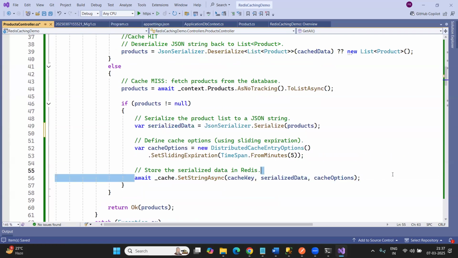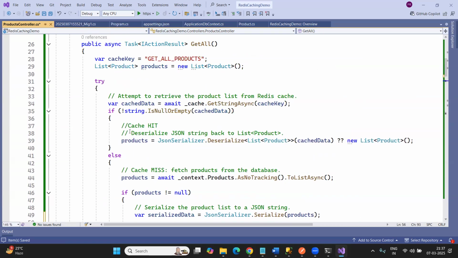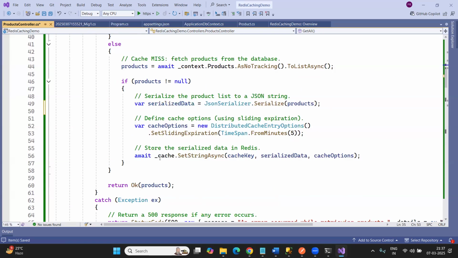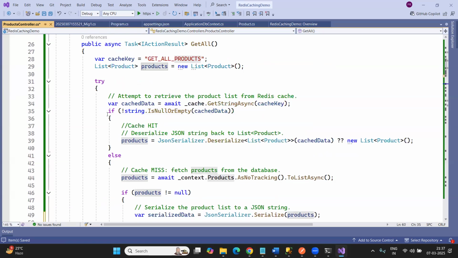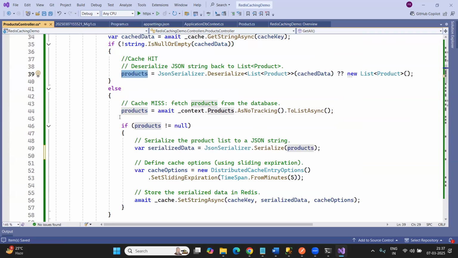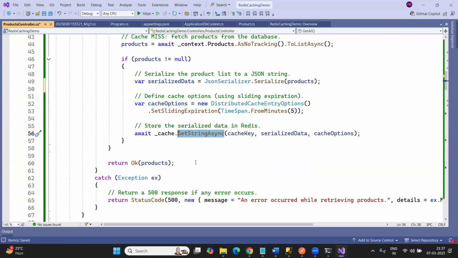And then I'm storing this cache data with this cache option and using this cache key in the Redis cache server. And finally, whether the data is retrieved from the cache or from the database, that data I'm returning. If it is retrieved from the cache, no issue, I'm simply deserializing and returning. But if it is retrieved from the database, then I'm converting that data into JSON and storing that JSON object into the Redis cache before returning to the client. Clear?